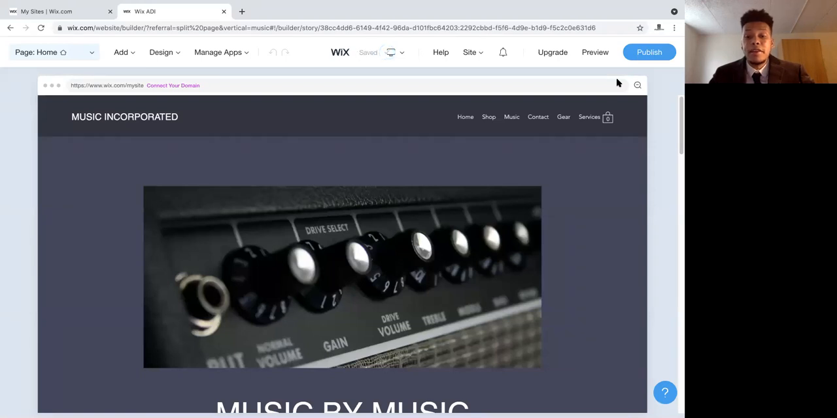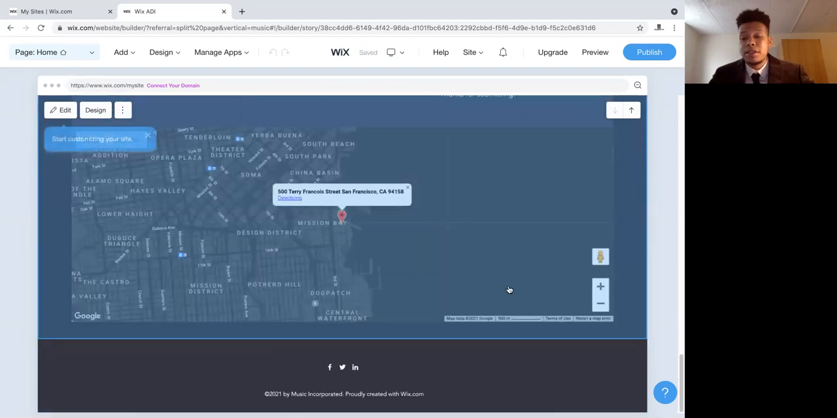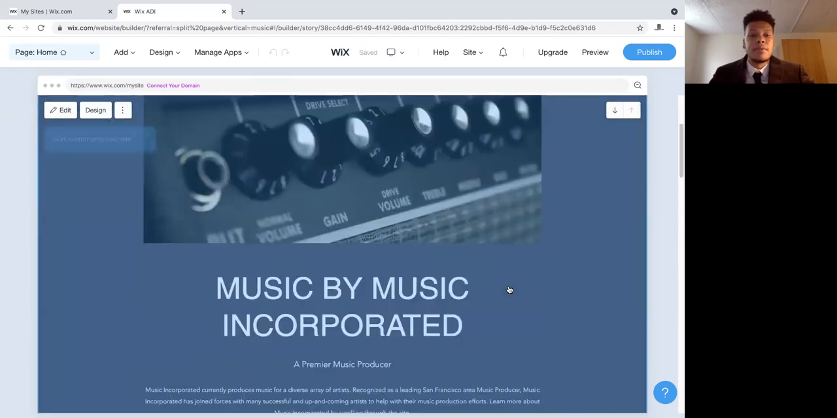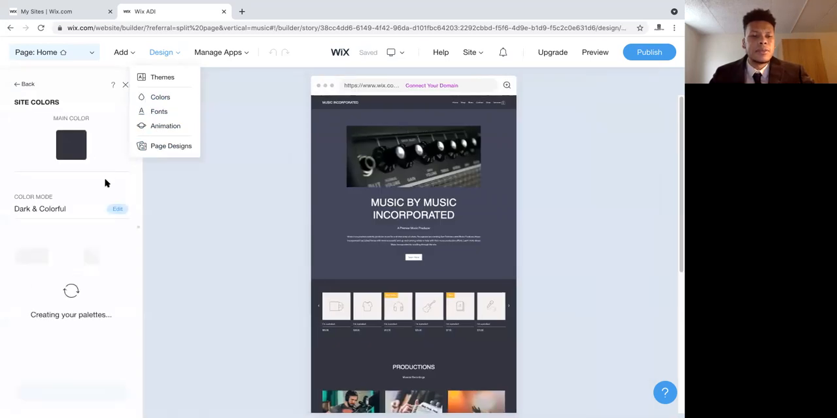All right, and here is our website. This was all created again using the artificial design intelligence feature, and you can see it looks pretty good. Of course, I would like to personalize it a little bit more, and I can do that using the design button over here. See, we can change the themes, the colors, the fonts, add animations, page design, a bunch of cool different things here. Let's click on colors for an example, right? Let's say we want to change that.